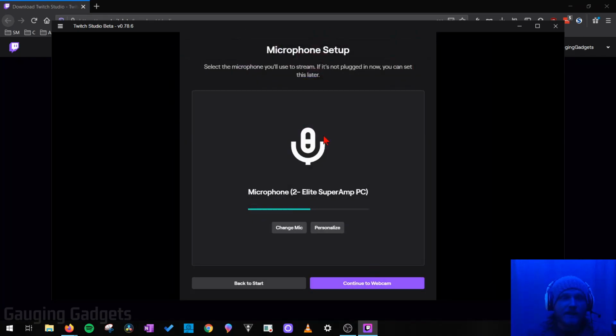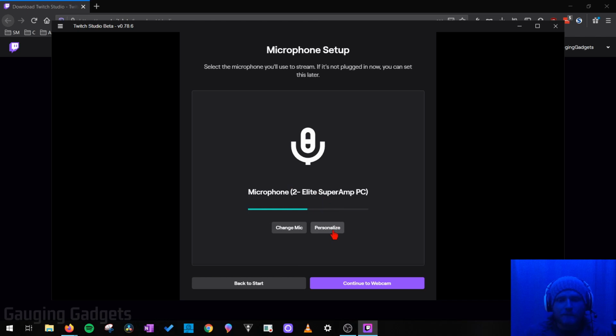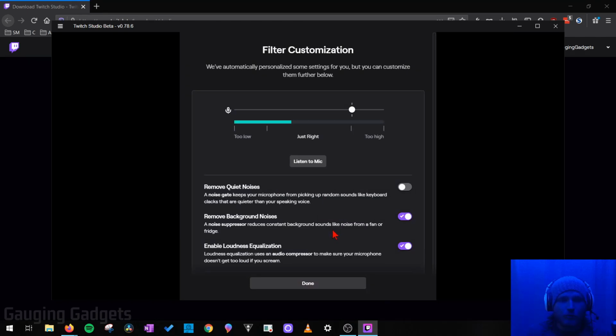So the first step is going to be setting up your mic, and it will automatically find a mic connected to your computer. If this is the wrong mic, you can change it here. It'll give you a list of the available microphones. And you also have some personalization features. This is actually pretty important.